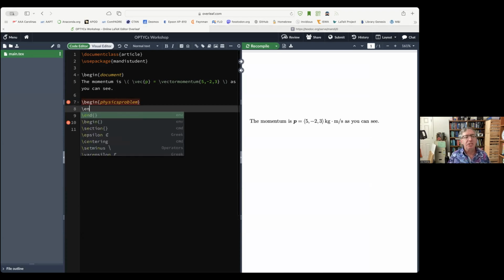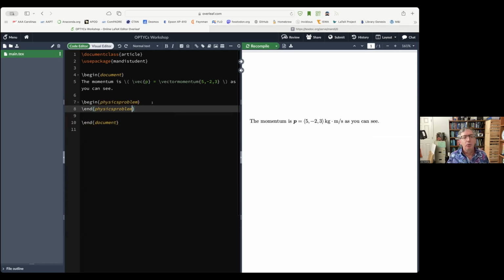Every begin must have a corresponding end. And this editor is so smart that it will choose the right name for that environment for you. If you've typed begin physics problem, it knows that you're going to need an end physics problem. Now, every physics problem must have a title to it. This is not optional. This forces the student to think about what they want to call their problem. And notice that this is inside curly braces.